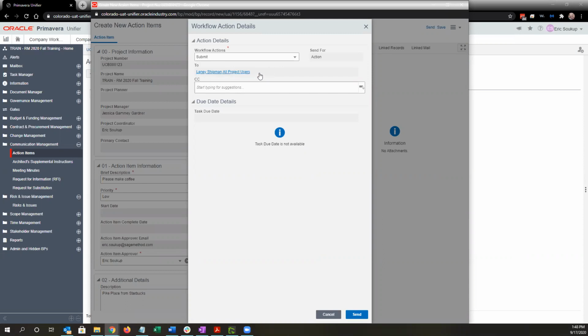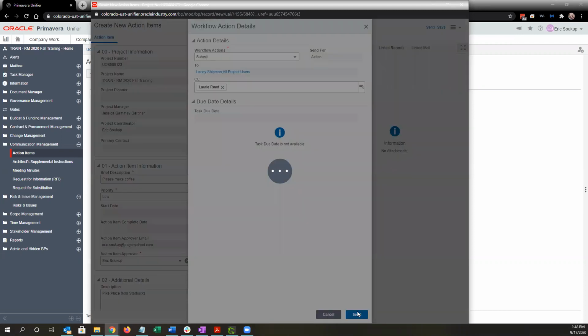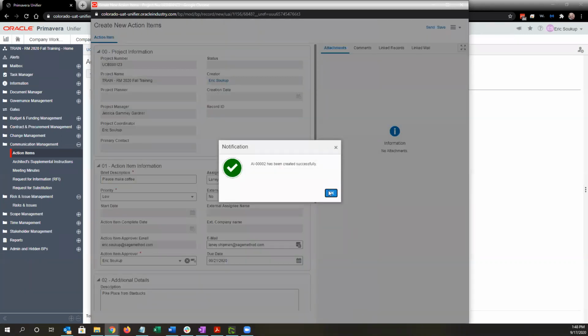Like I mentioned, you can pick anybody in the project. And so when you pick somebody, you're picking them from the all project users group. So this is just saying that Lainey belongs to the all project users group. It will only go to the individual users listed, in this case, Lainey. If I wanted to let somebody else know that I've entered this action item, I could add them in the CC. And this is going to send this action item on for action. Once I hit send, it's now going to add it to the action items log for this record.